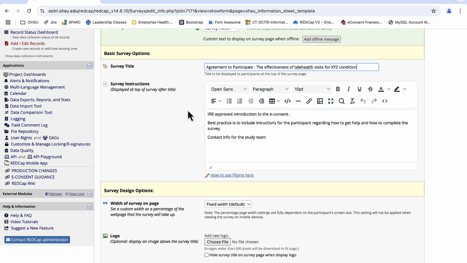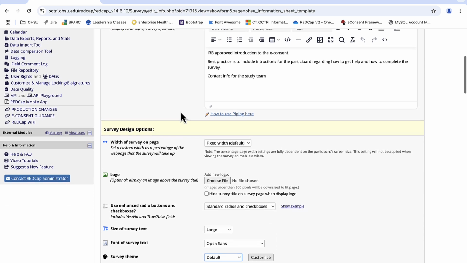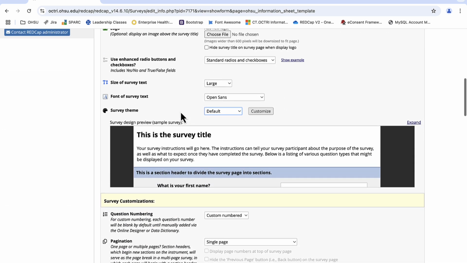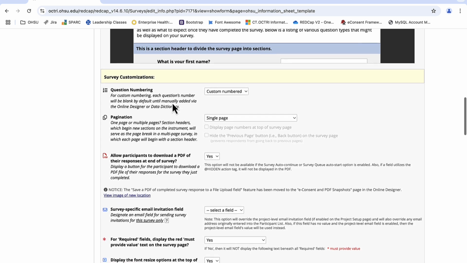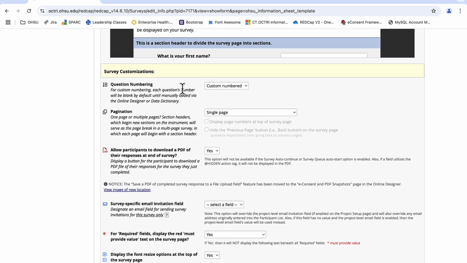For survey instructions, the best practice is to include an IRB-approved introduction explaining e-consent. It's also recommended to include study team contact info. Scrolling down. For survey theme, accept the default or set to flat white to retain the professionalism of the agreement form. For question numbering, leave the set to custom numbered.